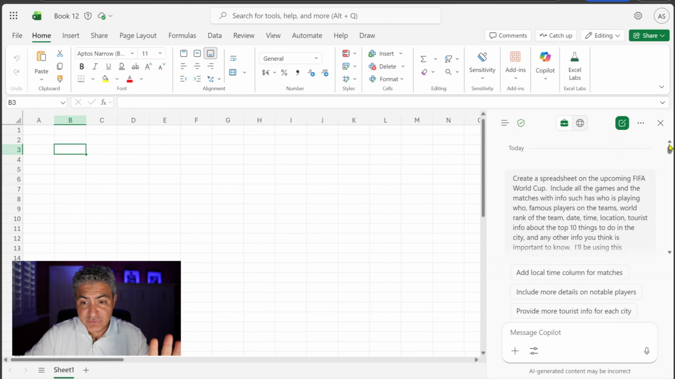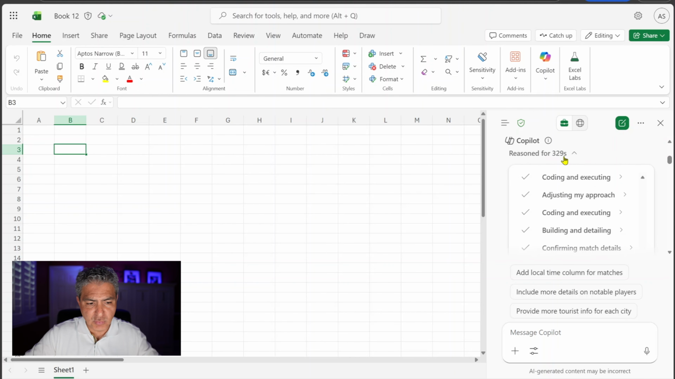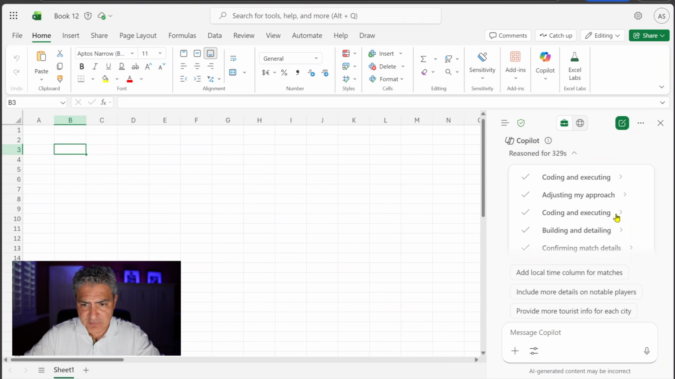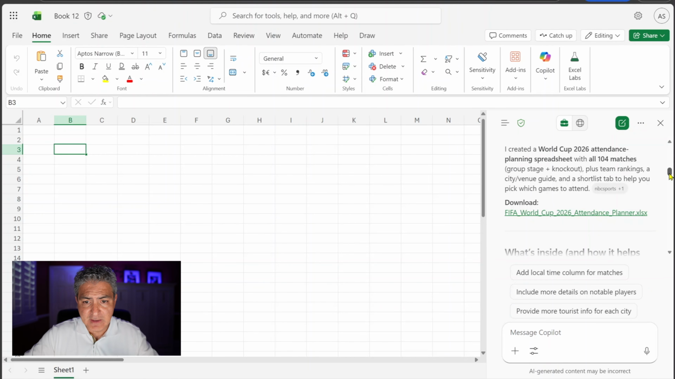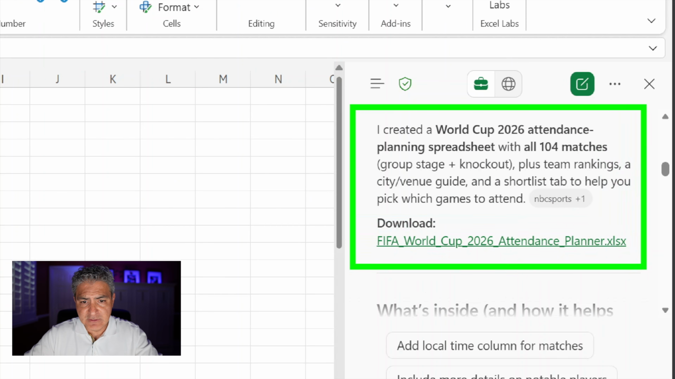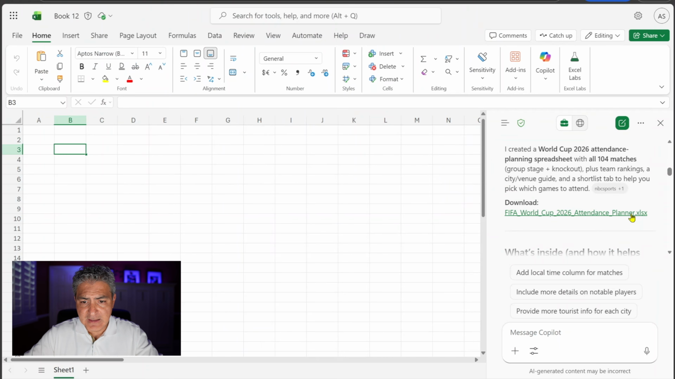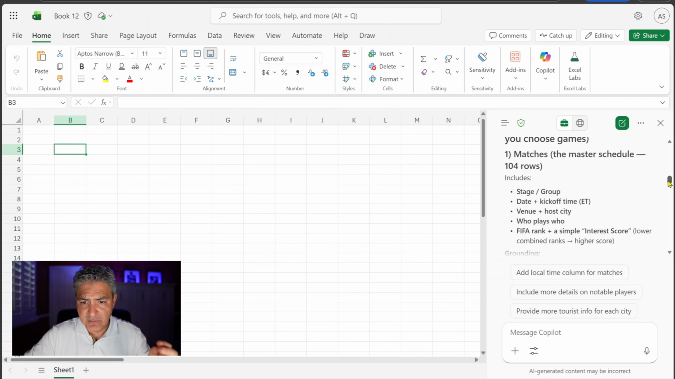All right, so it just finished. And again, remember, this is not using agent mode, and it took a little bit of time. You can see 329 seconds is how long it took. And it did a bunch of stuff that you can expand and look at all the reasoning and the logic. But in the end, it came back and it said, look, I created a World Cup 2026 attendance planning spreadsheet. And it says that you can download it here. And it tells me what's inside and how it helps. And it has all this information in here.